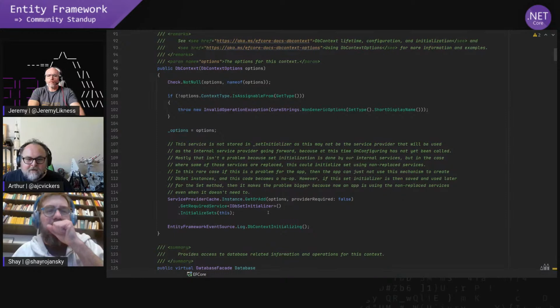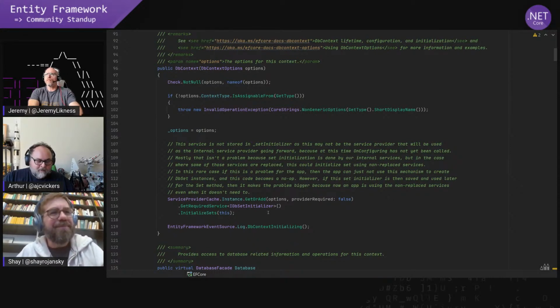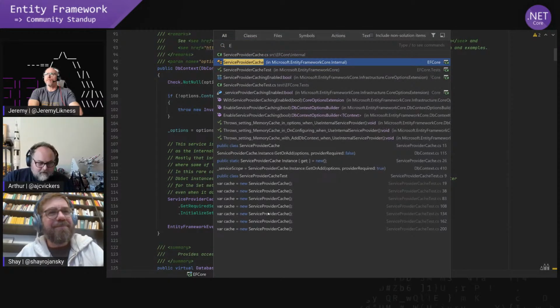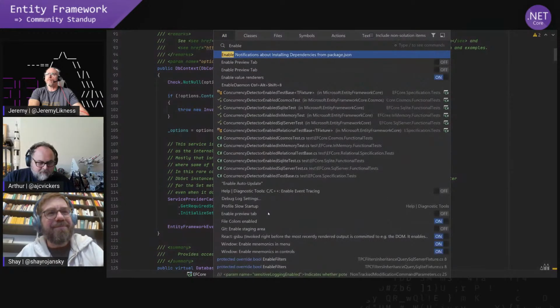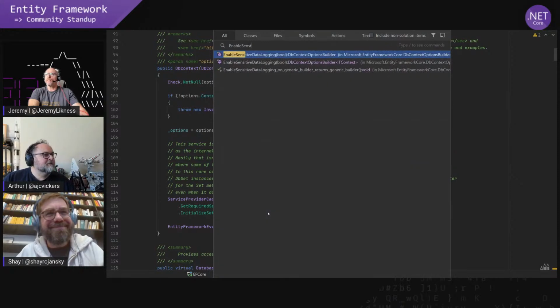Now, the cache key for the service provider is basically anything that requires different singleton services. And I'm not going to go into the details of how that works, but there's certain settings that if you change, we will actually need to build a new internal service provider because we need new singleton services. So one of those, for example, is if you change enable sensitive data logging. Now I hope everybody knows about enable sensitive data logging. If not, you should do.